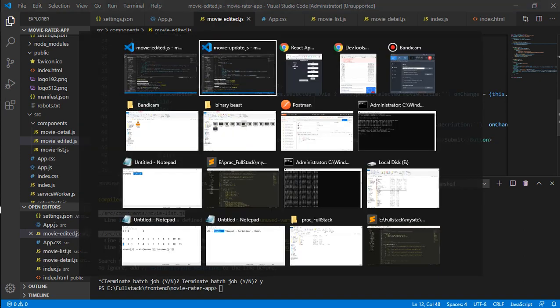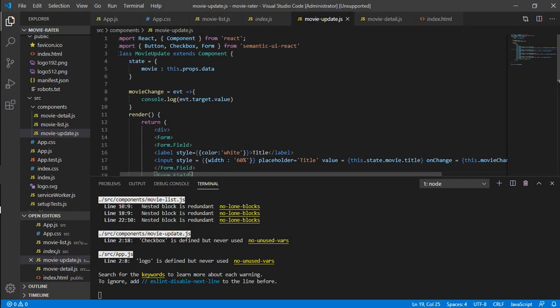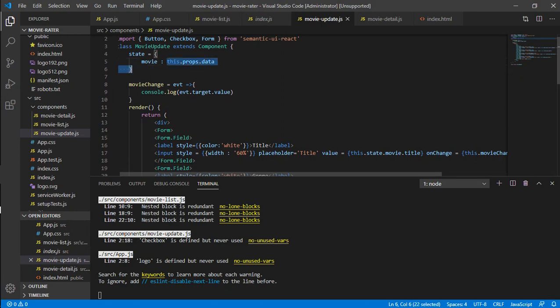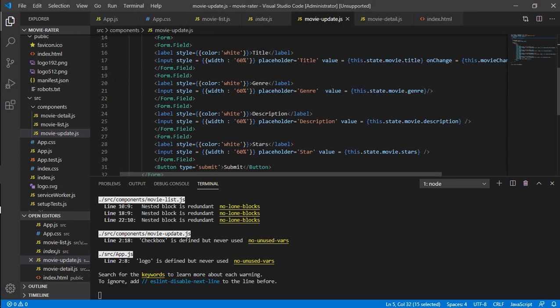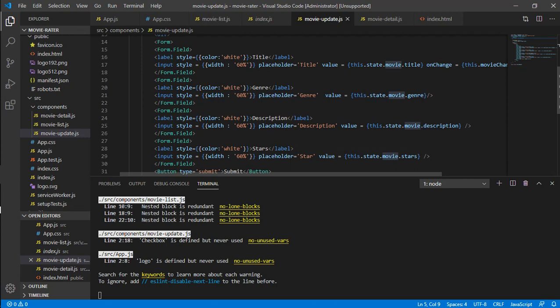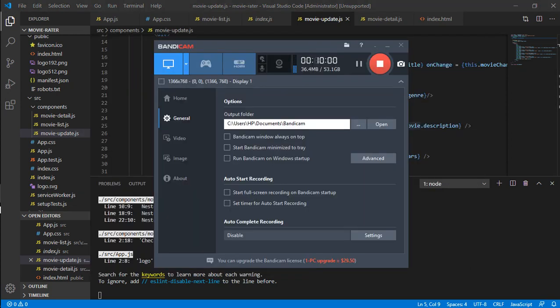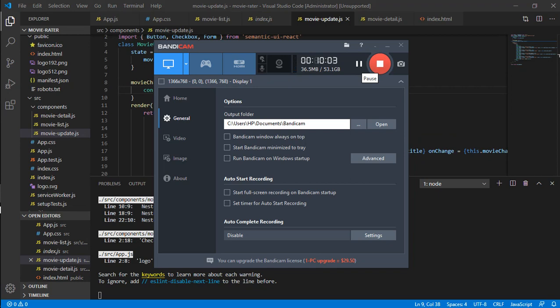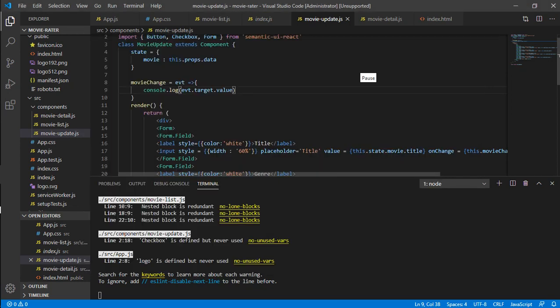On change, that's the same thing I think we have done as well, this.props.data. So we have used this.state.movie.title. I'm just pausing the video one more time to see if there is some error. Okay, we got this. Just remember one thing: the value that we are getting is this value. If you are changing it, we are logging it, but we are not changing this.